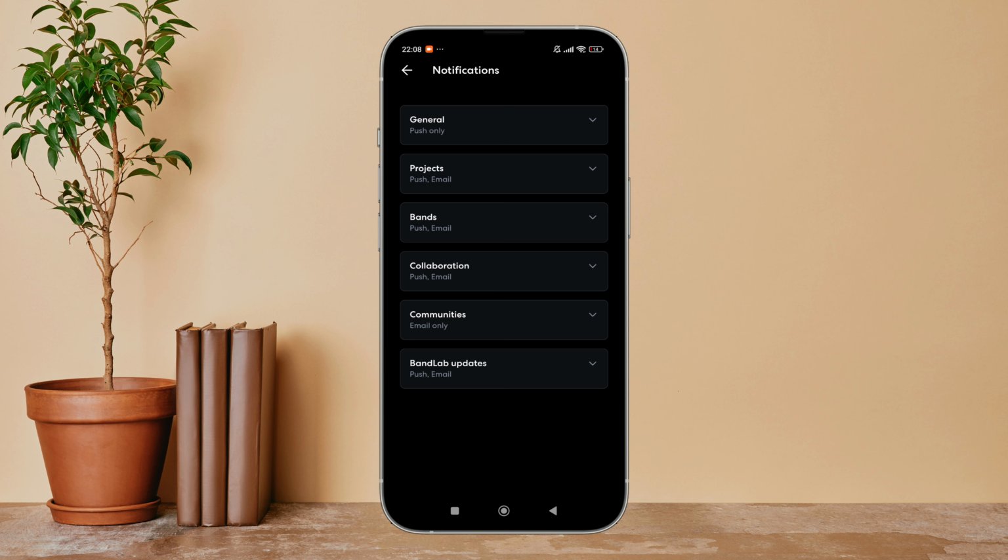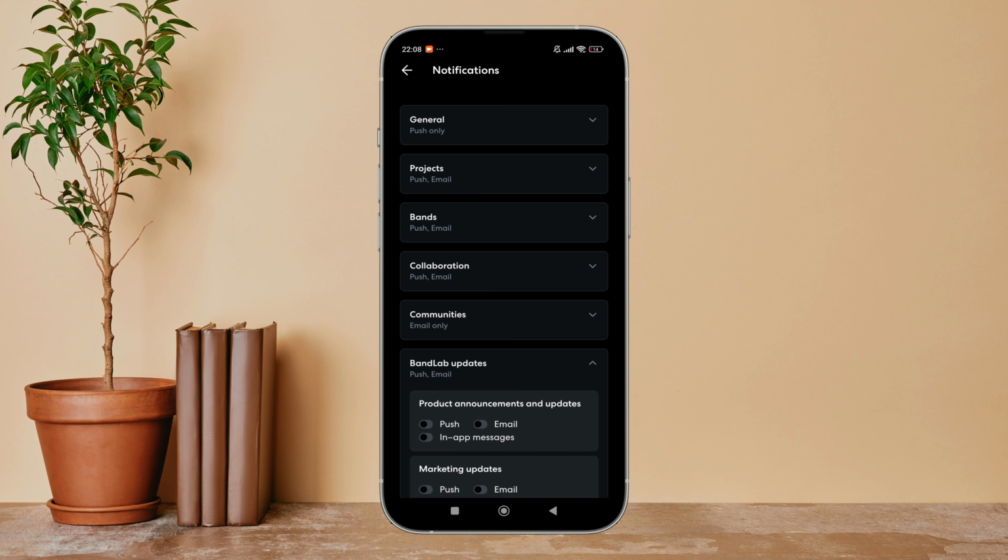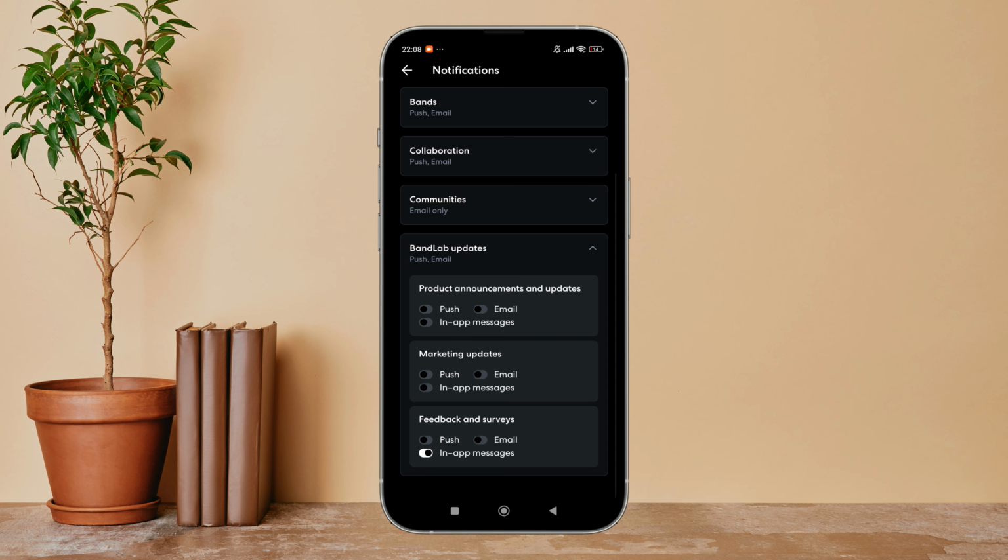Next, you can see the option of BandLab updates. Tap on it, then scroll until you find feedback and surveys. Below it, you can see the option of in-app messages. Turn off it by tapping on it.